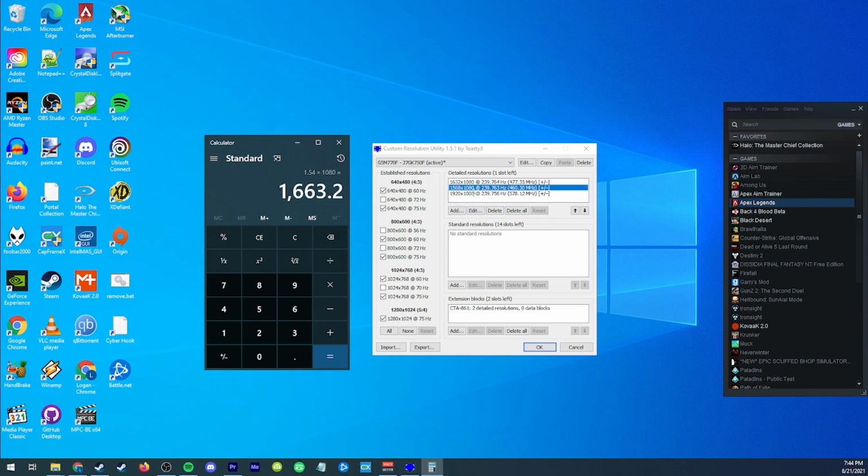Now the one thing is that in CRU, at least with my monitor, some resolutions don't properly work. For me, I found that with some resolutions, like 1728 by 1080, it's a really common 16 by 10 resolution, half of my screen is black. I think that's a problem more with my monitor. For some people, it might work perfectly, but for me, certain resolutions do not work.